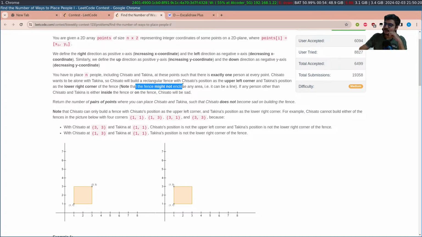Note that the fence might not enclose any area, that is, it can be a line. If any person other than C and T is either inside the fence or on the fence, then C will be sad. Return the number of pairs of points where we can place C and T such that C does not become sad on building the fence.